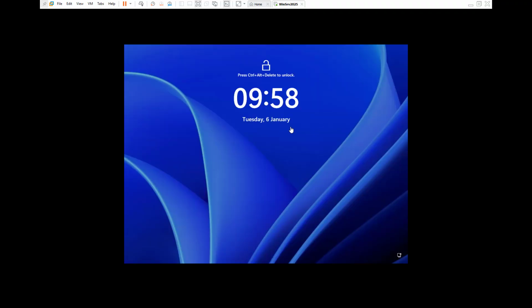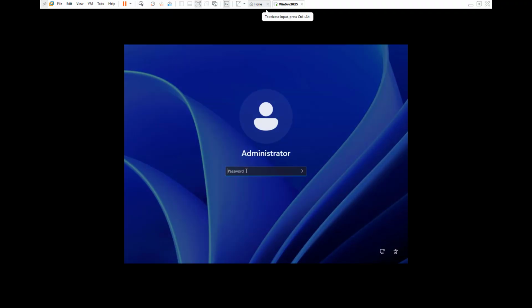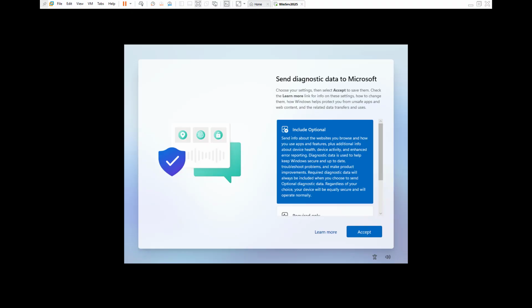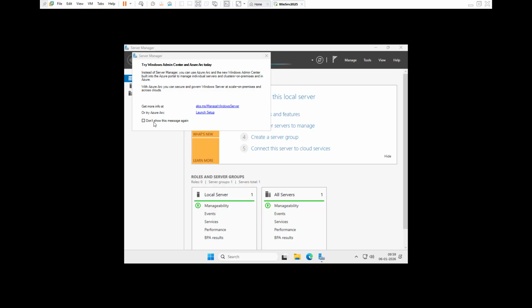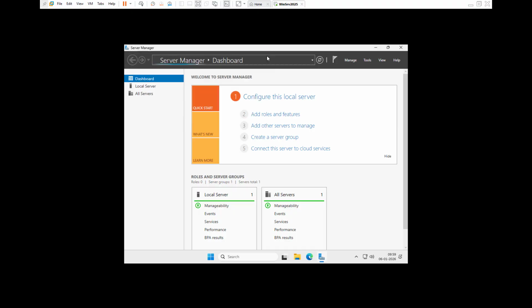Now here you can see that it took you to the login page. I'm going to just click on Control Alt Delete. This is the virtualized key and I'm going to type capital PA$0000RD and then hit enter, and now it takes you to this send diagnostic data to Microsoft. So you can accept if you wanted to. As of now, I'm going to do accept, and the server manager did not show this message again. I'm going to check this box and click on close.